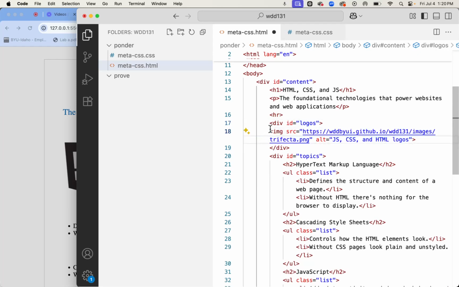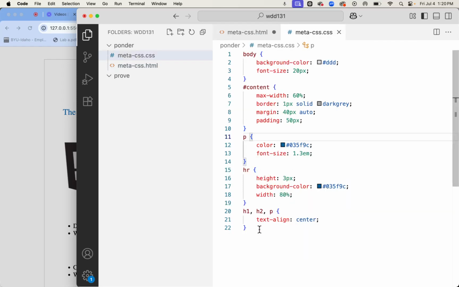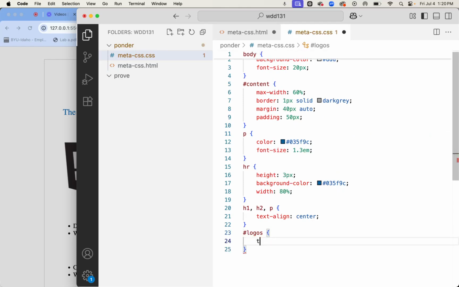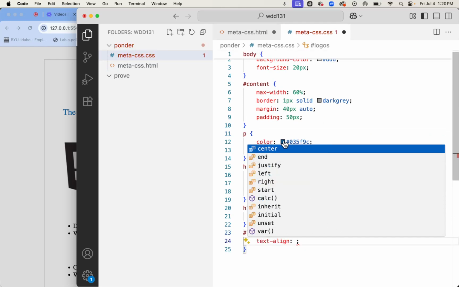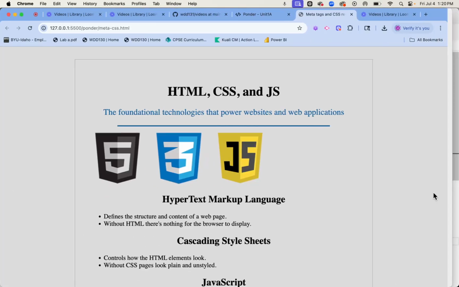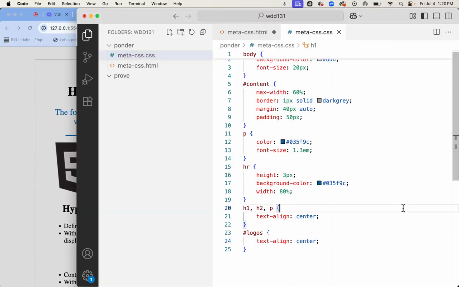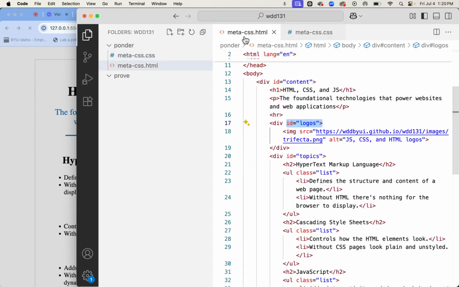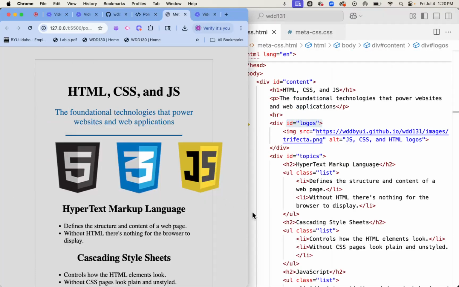And then, because text-align center will always center the content of something, you could put text-align center on #logos, and it would go ahead and center that. Now we can just make sure that's really working, and it's not. Let me save that with the div.